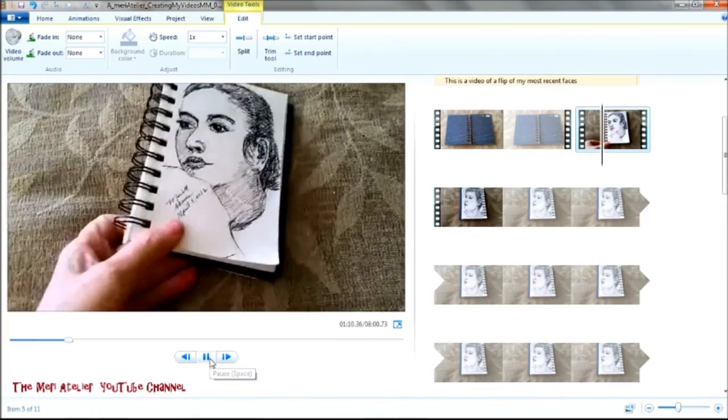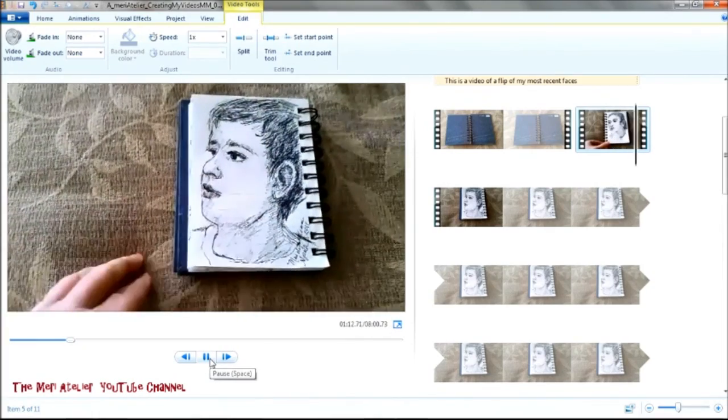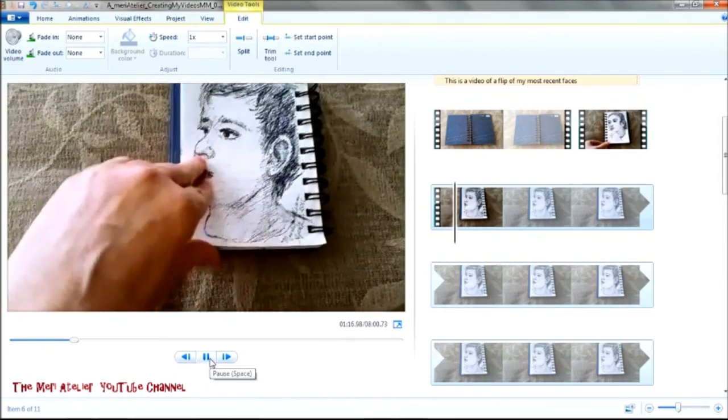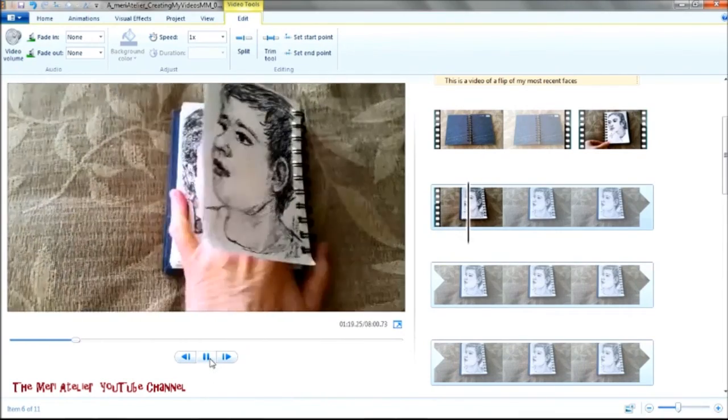I really like this one. Then I did this one of a young boy. Enjoyed doing that one. We don't need all that. I did 4 of them yesterday.